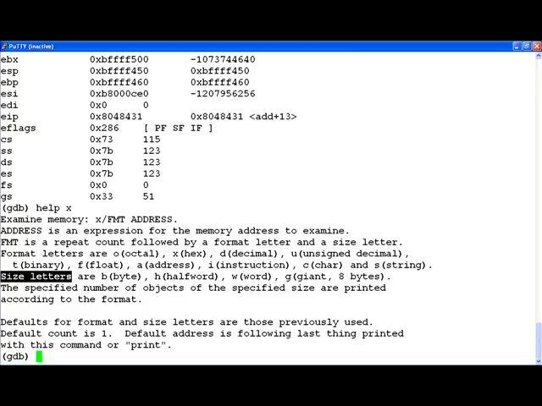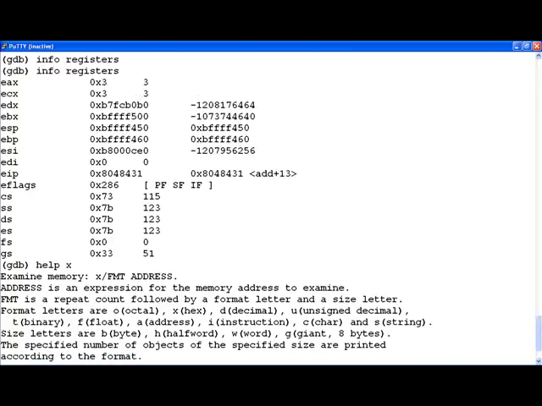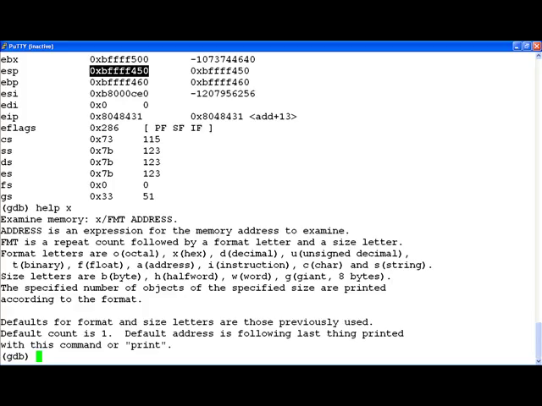And then exactly how you want everything to be displayed is basically given by the format letters. So you can choose between hex, decimal, string, character, etc. In this example, let's say we want to view this specific memory address, which is ESP, right? Let's actually go ahead and copy it.